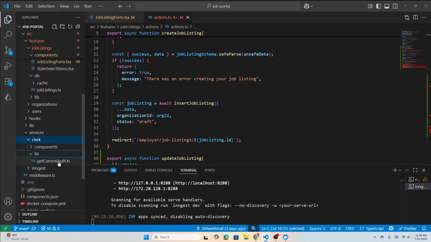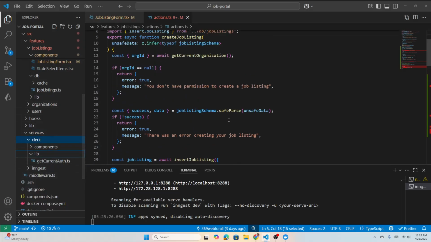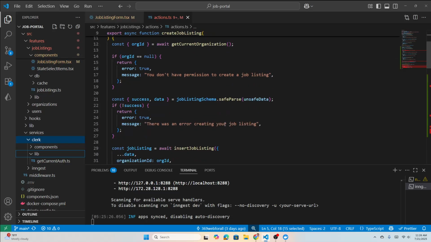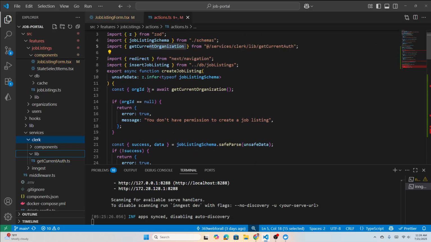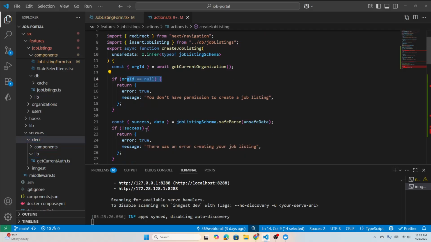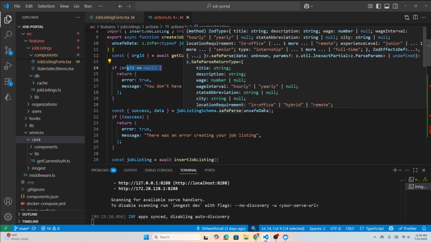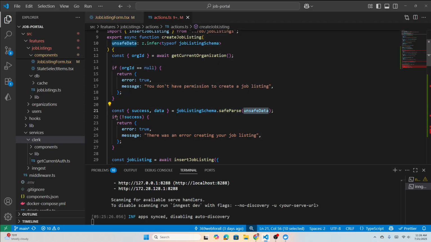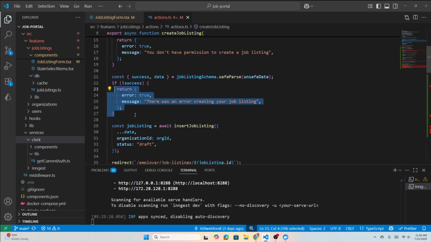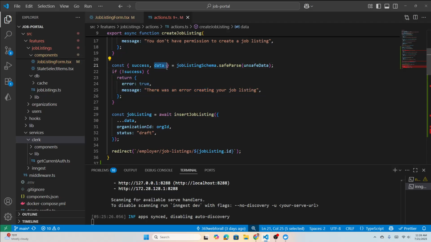And here you have that get from this function. So we have created that before. We have used it already many times, right? Next. So if there is no organization, we just return the error message, right? And now we're going to safe parse the data from the job listing schema. So schema dot safe parse and pass the data here. If no success, then return. Else you're going to have the data now, right?